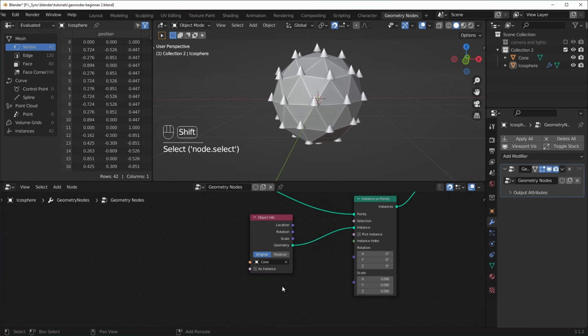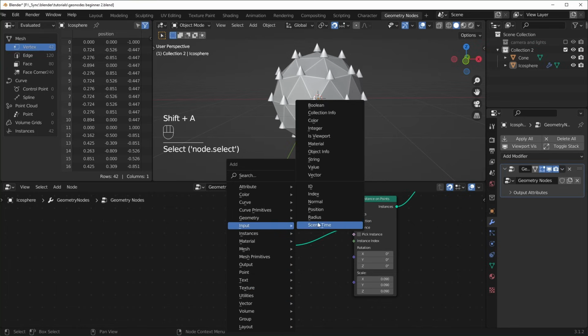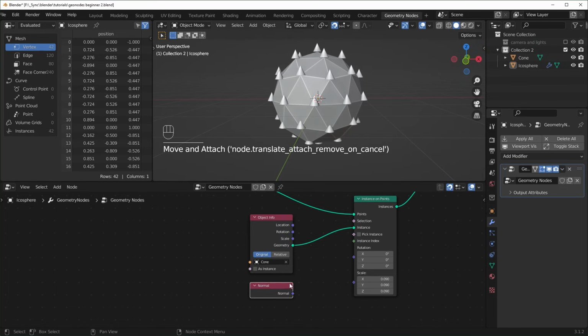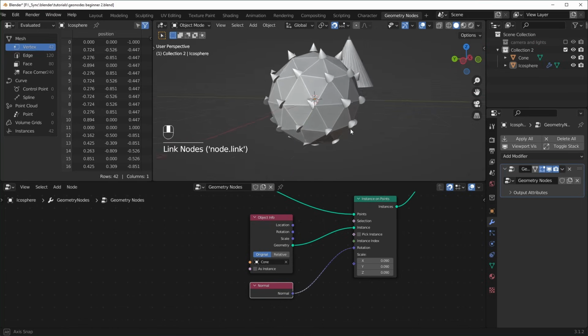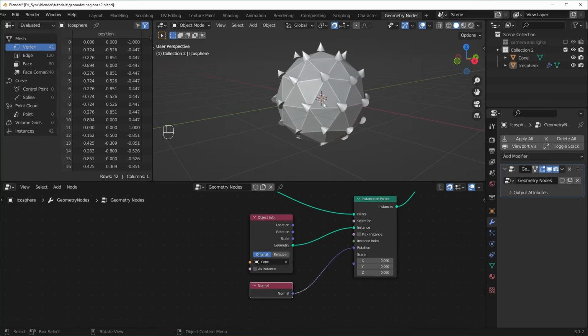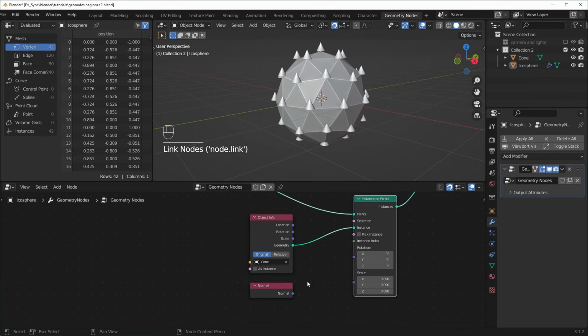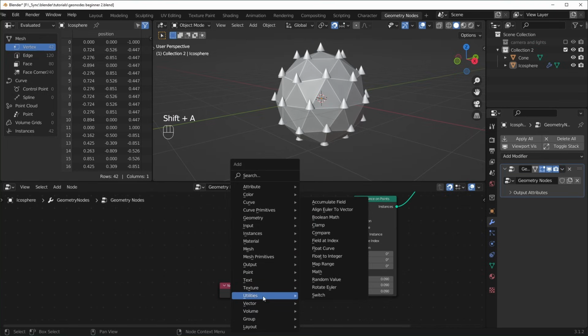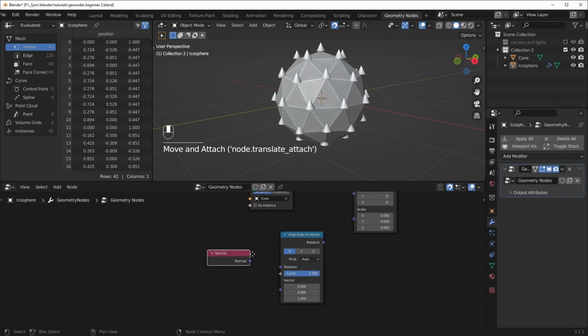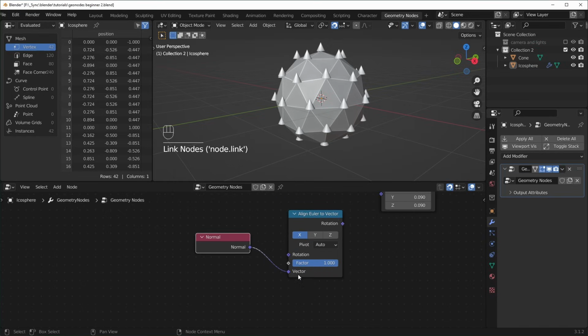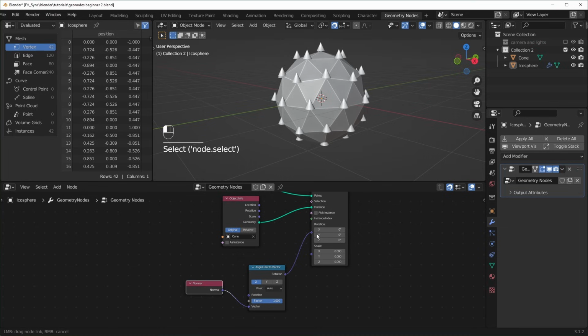So we can hit Shift-A. This is under Input, Normal, like that. So we can't really plug this in directly, or we can, but it doesn't give us the effect that we're looking for. We need to use this other node called Align Euler to Vector. So Shift-A, and then under Utilities, Align Euler to Vector right here. You just want to plug the normal into the vector, and then plug the rotation into the rotation.